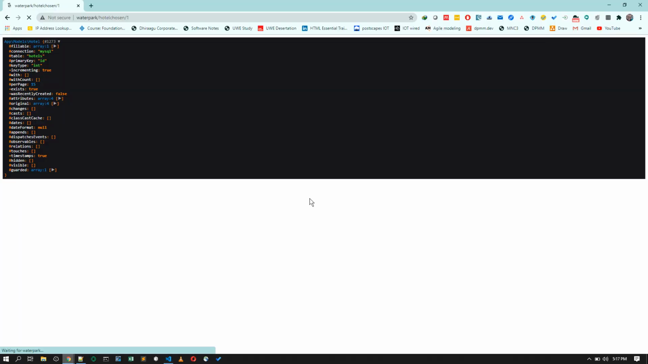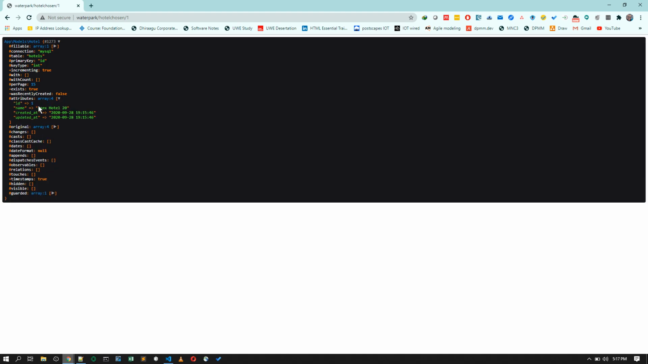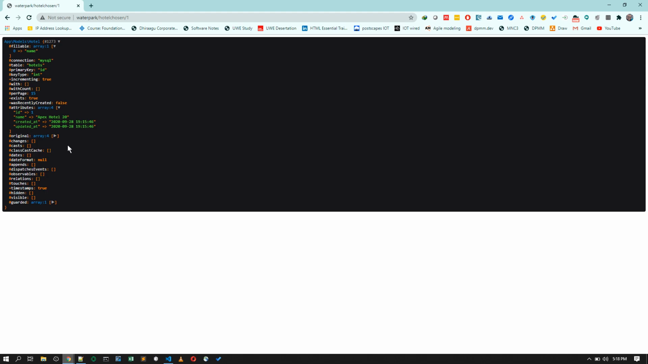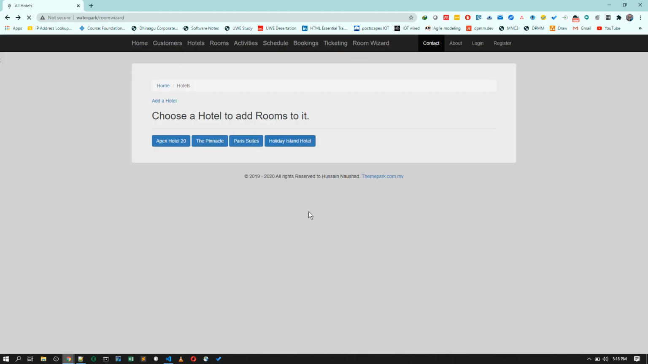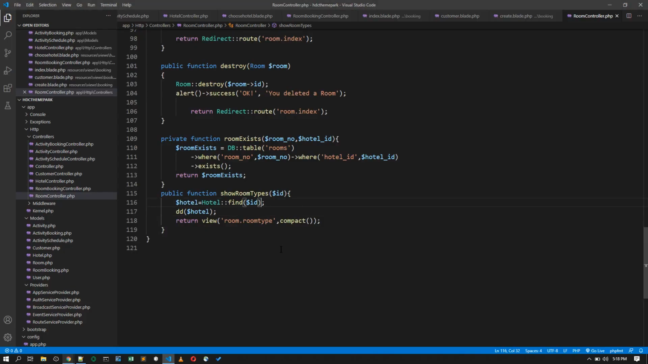See, there we have the hotel. See, MySQL hotel. You have the data of this hotel, Apex hotel. So you have that specific one, and then Apex hotel is already there. Yeah. So this is the hotel, and once you have the hotel, you send the hotel across into the view.